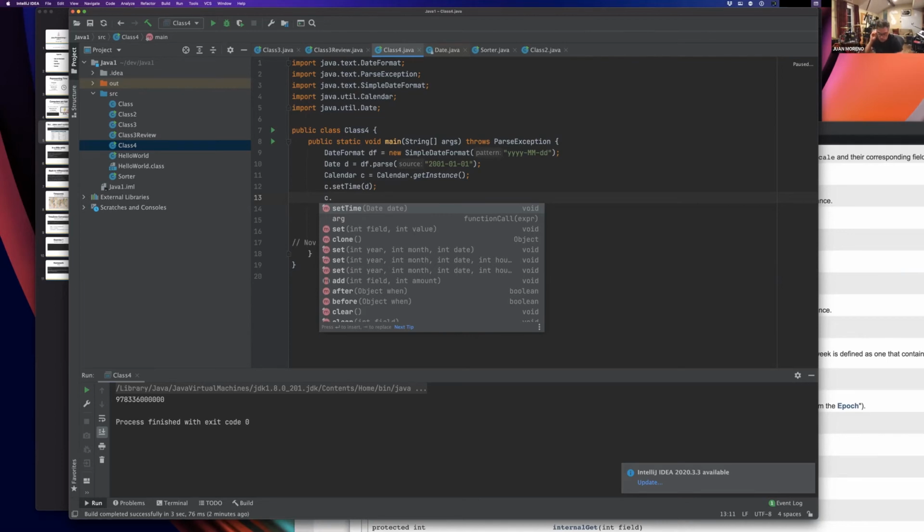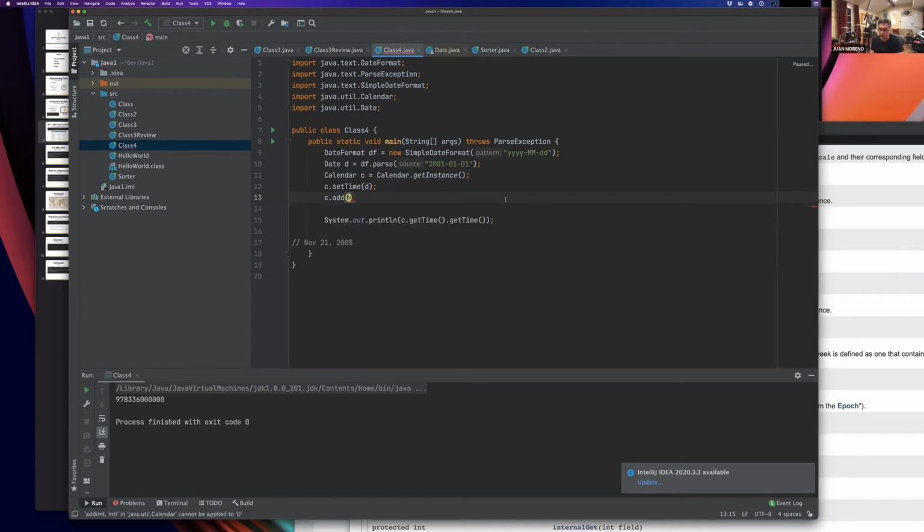we are always in a reference time situation. So if we do add, and we specify what field and by how much, we can do Calendar.WEEK, comma 1. If we're going to next week, and I'm going to delete one of these getTime, I'm just going to go directly. You can see that the week after January 1st, 2001 was January 8th, 2001.